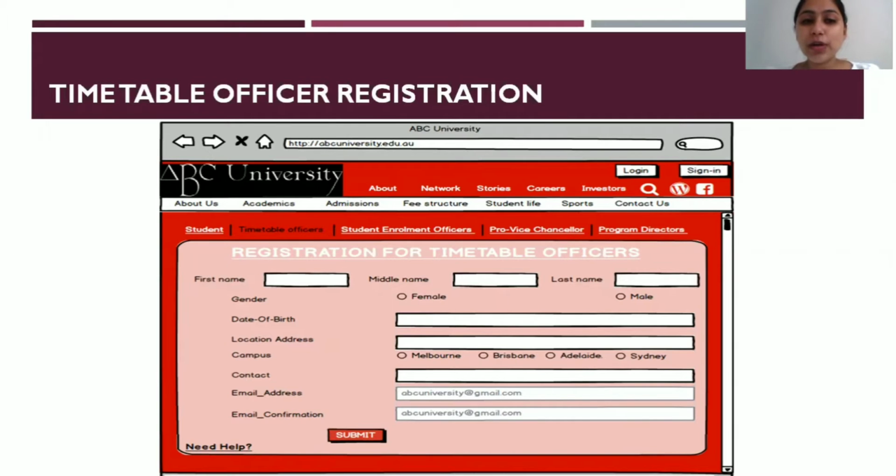Now I'm going to continue with my coming slide, that is timetable officer registration. In this slide, the registration page for the timetable officer is given. As you see, the navigation bar of the system remains constant in this page as well. By clicking the sign in button, actors will request the registration page. This page is for the timetable officer. As you can see at the top, options are given: if you are a student, then click on student. If you are a timetable officer or another actor, then click accordingly.